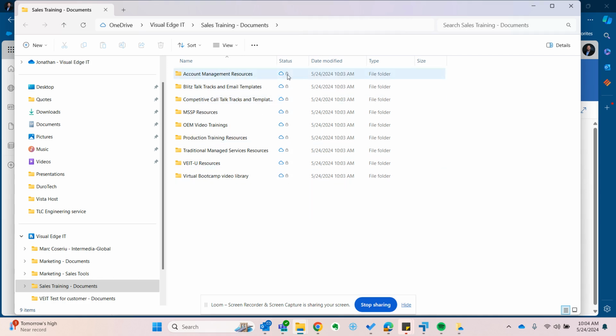You can see that there's a little lock on here. That lock means that there's some protection on there that I don't have full access to. That's okay. But you can also see there's a little cloud, and that cloud means it's still up in the cloud. It hasn't downloaded locally.